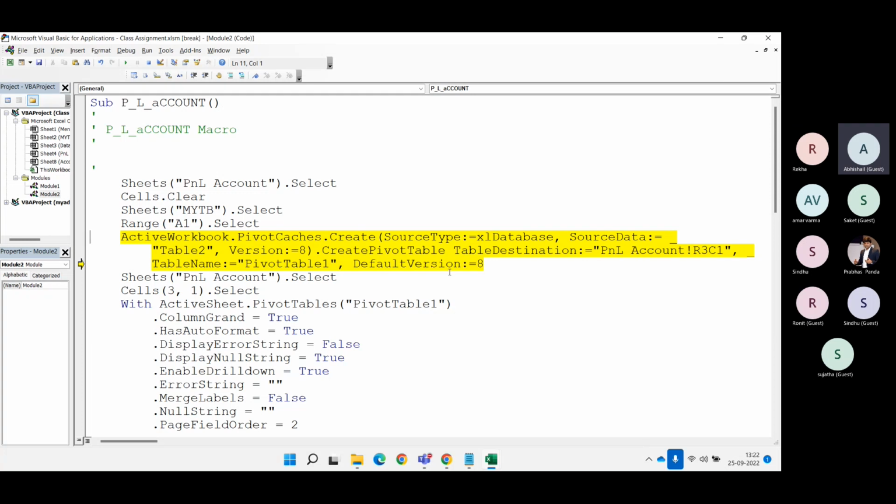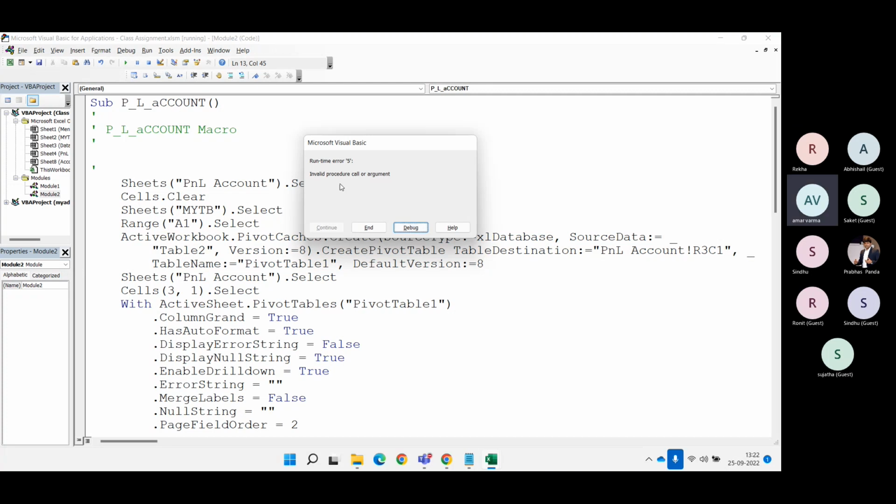When this kind of error comes, what I do is copy everything, create a new module and paste it there. Then I run it and it works. Sometimes it is not an error, it is just some runtime issue. But here the source is table 2, that is correct. Why is it generating an error here? Invalid procedure.